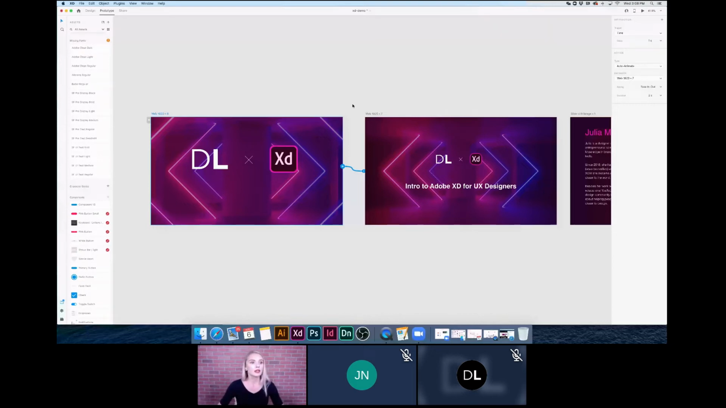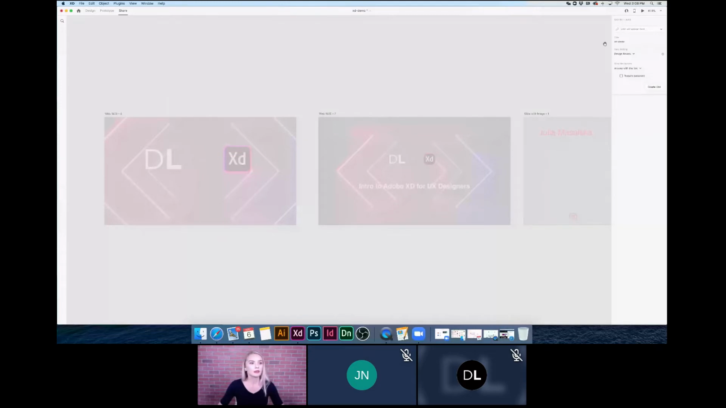And here, at the end, for sharing, we have the share button where you can share your work with others. We will get to that in a little bit.